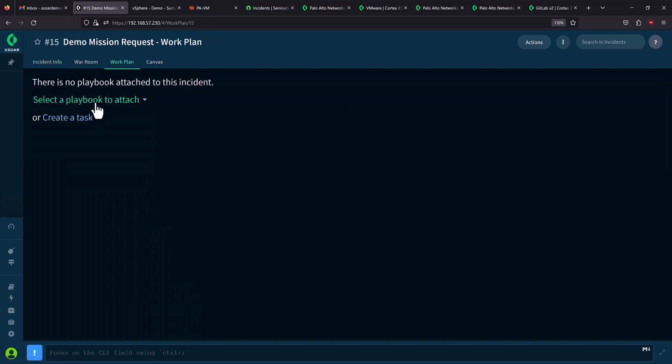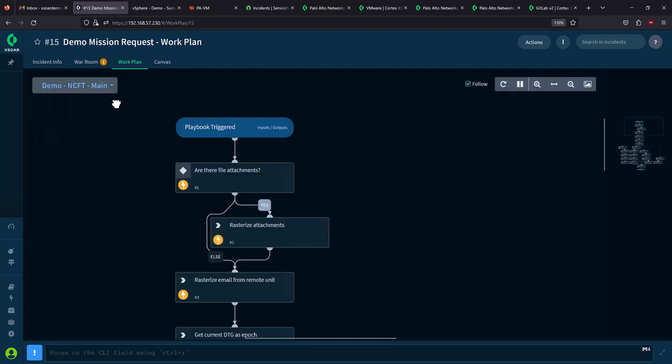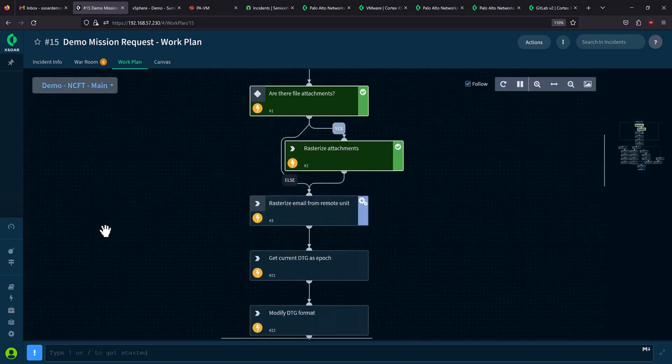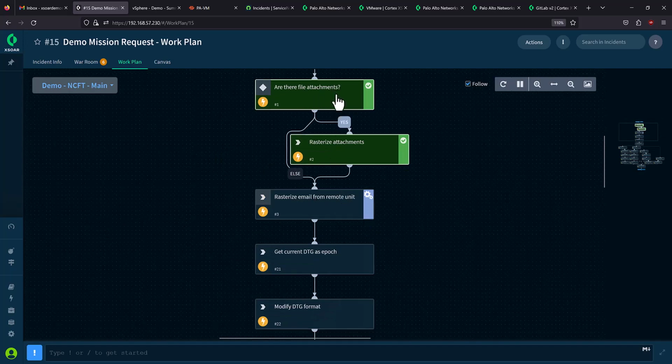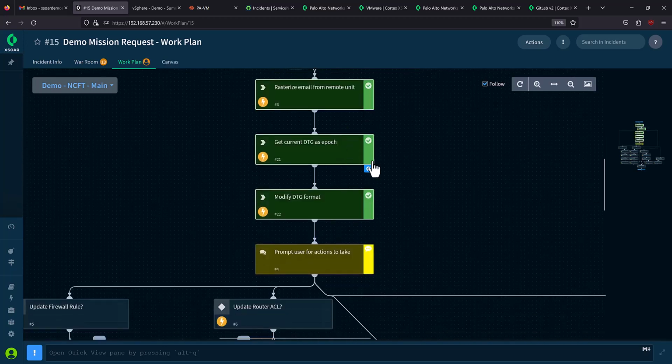So if I go over to the work plan, I'm going to go ahead and assign the NCFT demo that I developed. This is the playbook that's going to take action based on an operator's input. So right now what the playbook's doing is it's gone through and it's found that the email had attachments to it, and it's going to provide a rasterization of those, which the operator will be able to click on within the XOR interface.